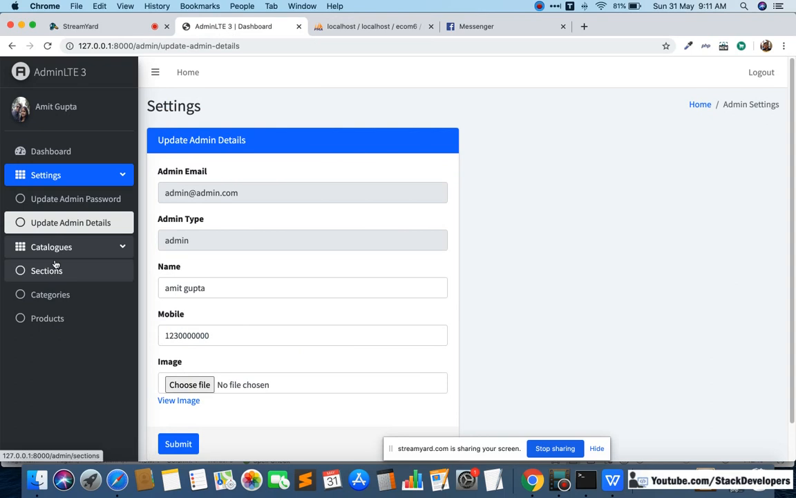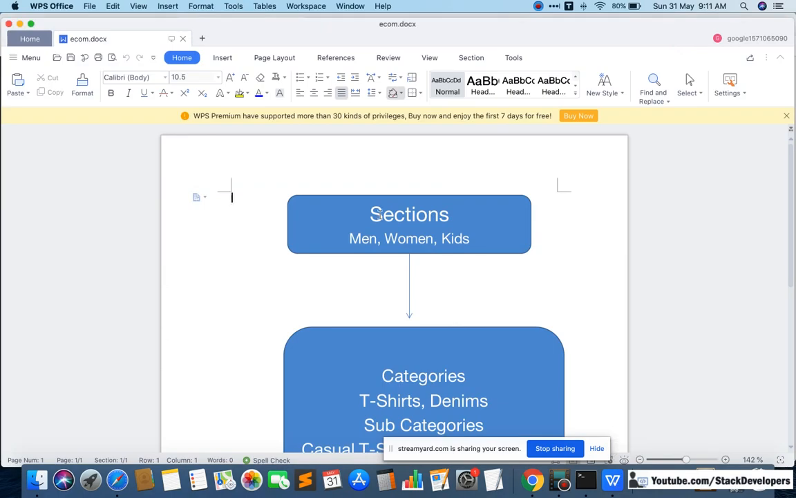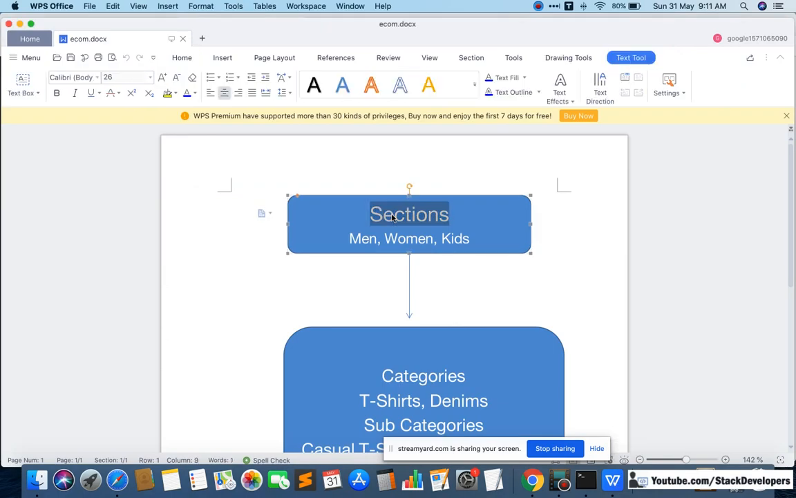You can see them here. These are the catalogs. In catalogs, sections, categories and products come into play. First we have done sections. If you look here, this is the sections. The first thing we have done for our e-commerce website is to create the sections table that will have men, women and kids.